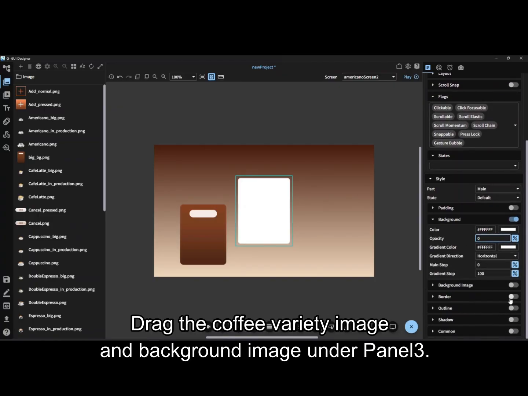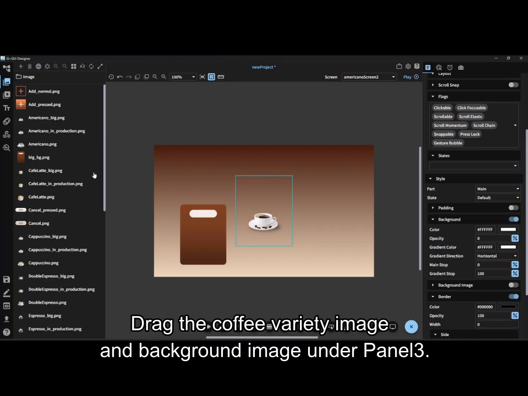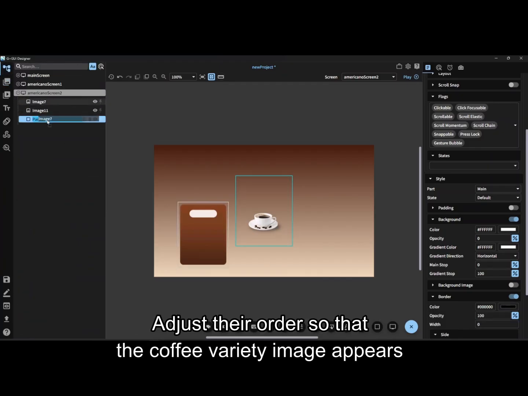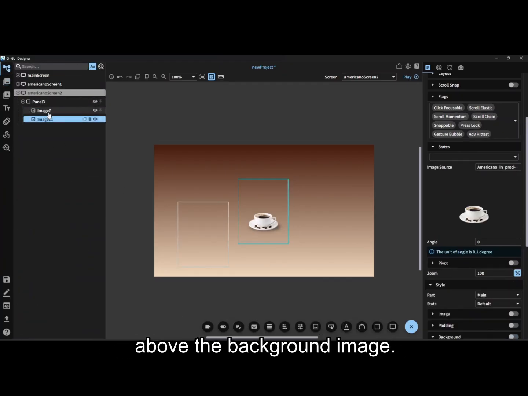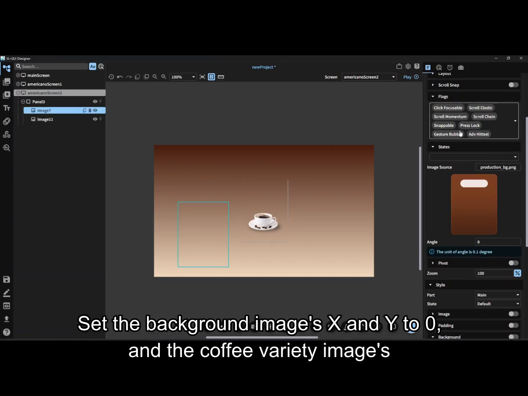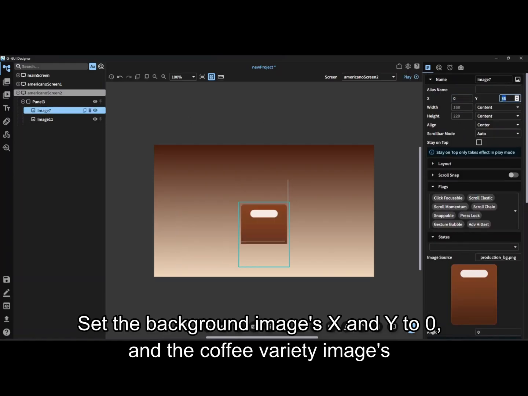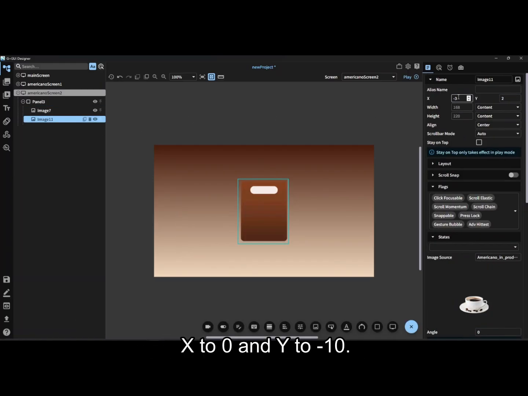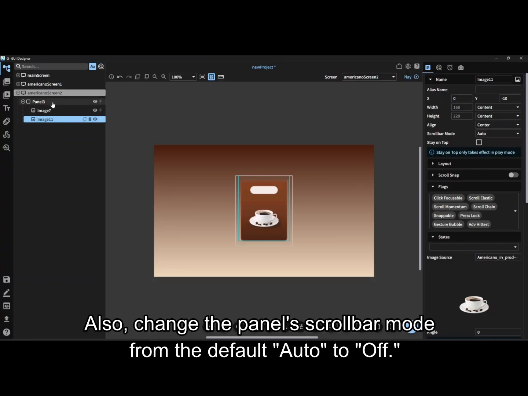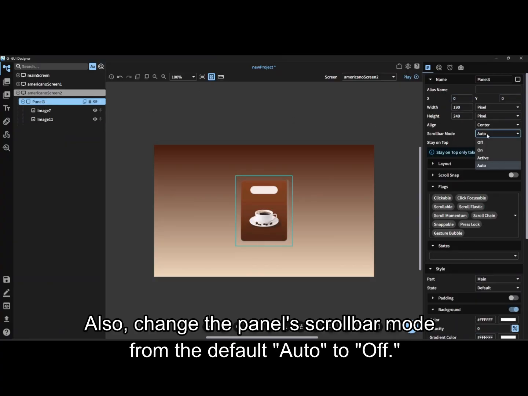Drag the coffee variety image and background image under Panel 3. Adjust their order so that the coffee variety image appears above the background image. Set the background image's X and Y to 0, and the coffee variety image's X to 0 and Y to -10. Also, change the panel's scroll bar mode from the default auto to off.